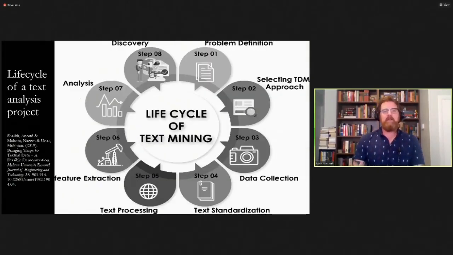Text analysis has many, many steps in an actual project. This is what we might think of as the life cycle of a text analysis project. And each step is very important for building the corpus, creating a corpus of text that you can analyze with your computer. And it's not just as simple as plugging in a search in Google. And you can see there are roughly 8 steps, although we might imagine others as well.